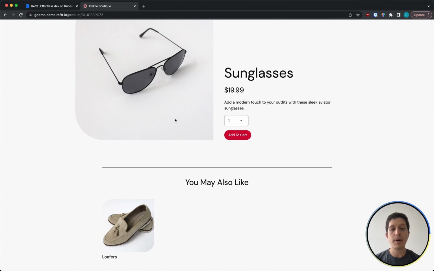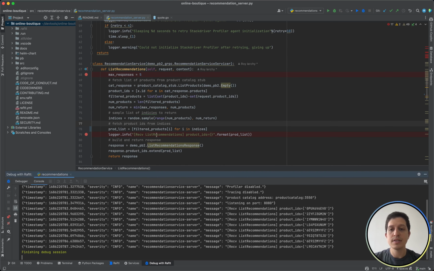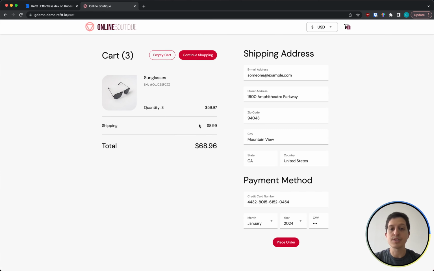It works just as well on compiled languages too. Let's take a look. First, let's get out of the debugging session. And now let's add something to the cart. We'll be showing something related to the shipping calculation. As you can see, right now we have a flat $8.99 fee. Let's try making it take into account the quantity of items in our cart.